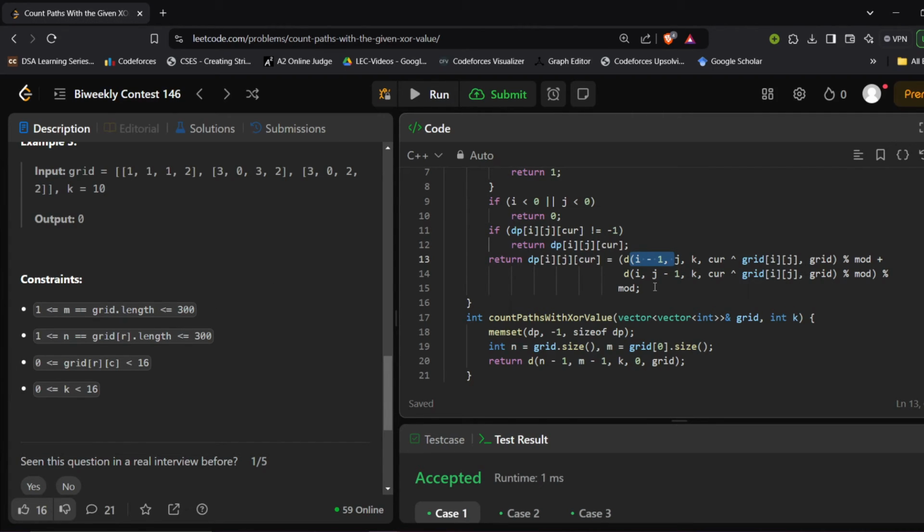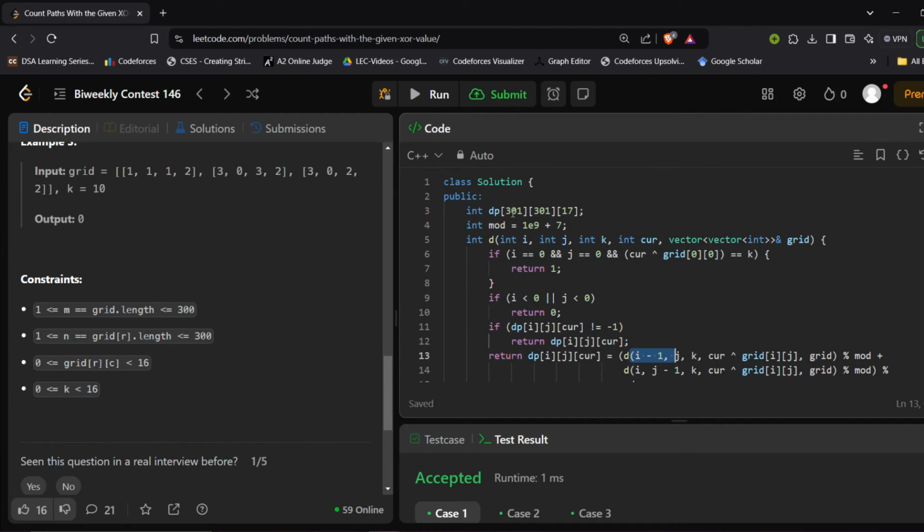At a particular cell I will be arriving a number of times, and I don't want that. If I am going to a cell again and again, why not store the answer, calculated from the bottom right to that cell, in a dp vector. So I've created a 3D dp vector. Why so? In this recursive code, there are three variables that are changing their states: i is changing, j is changing, and the current XOR value of the path is changing. That is why we have maintained this 3D dp.